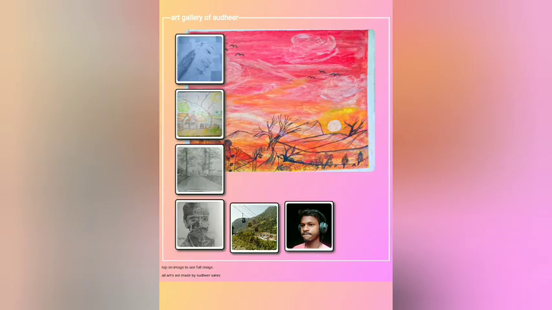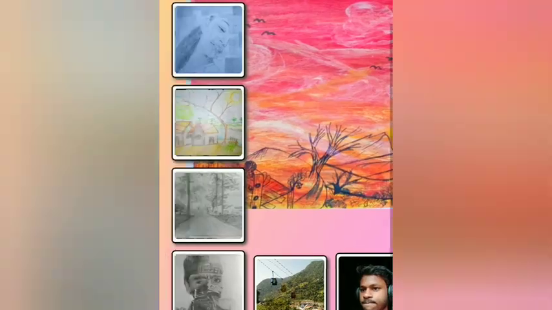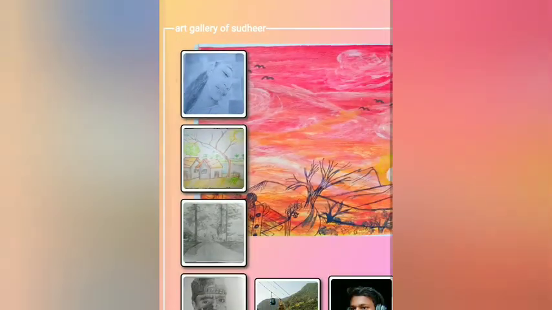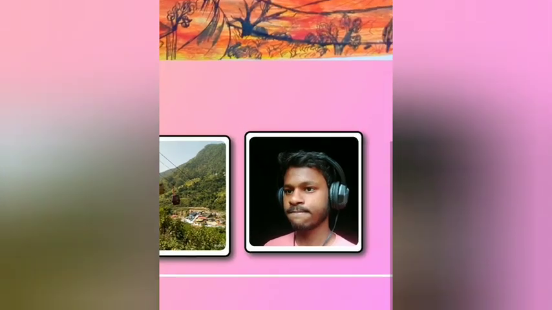After doing lots of hard work, we achieve this type of image gallery, which looks so impressive, and it is easily made with HTML and CSS.